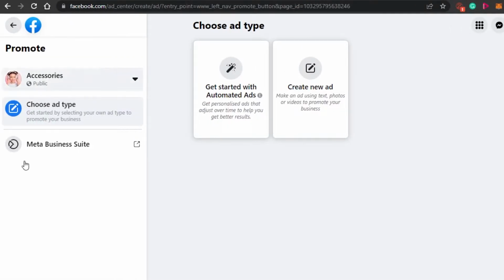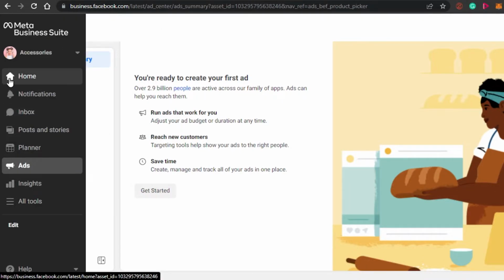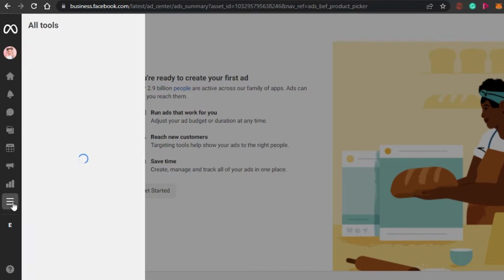So you will require a personal account, a page, and then you will simply get your own suite. So this is what we work with. When you are creating a business on Facebook, you will notice you will be spending most of the time in the Business Suite. So we have the home option, notifications, posts and stories, planner, ads, insights, all tools. If I go to all tools, it will open up more tools for me.